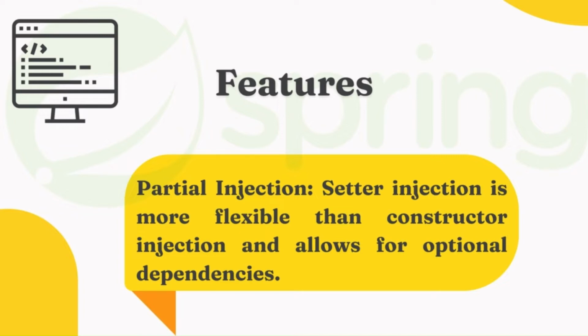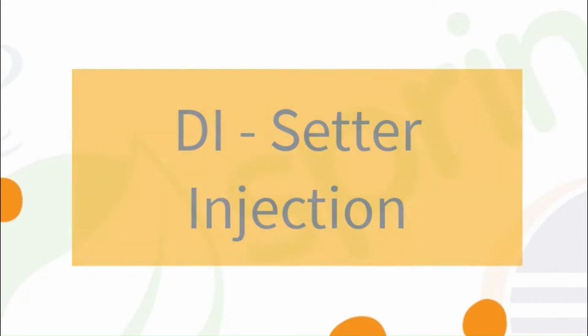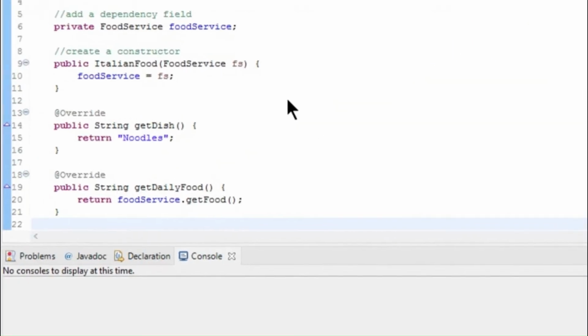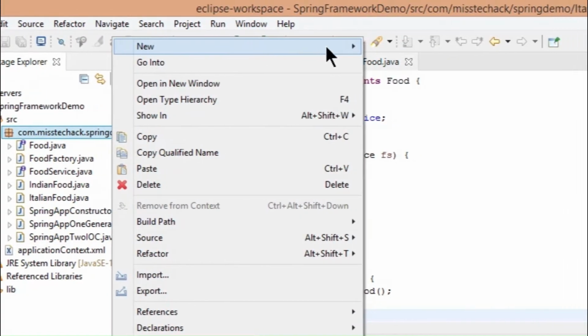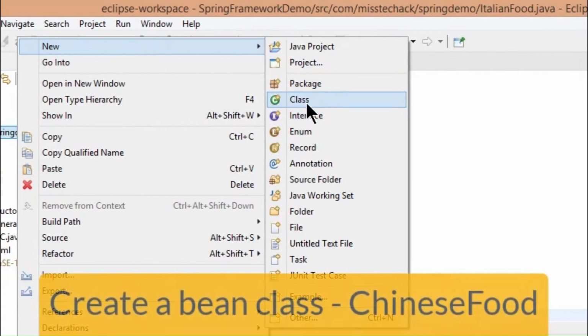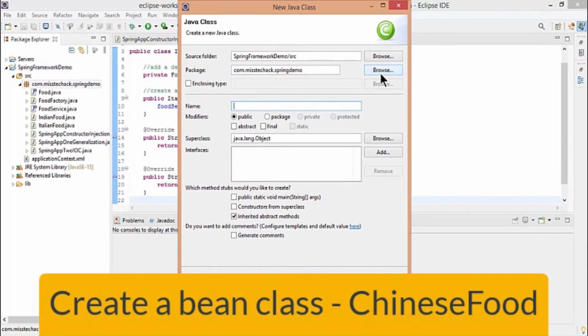So let's move to the implementation part. DI setter injection. Now start by creating a bean class. Right click on the package and click on new class. Enter a name. Let's say we give ChineseFood.